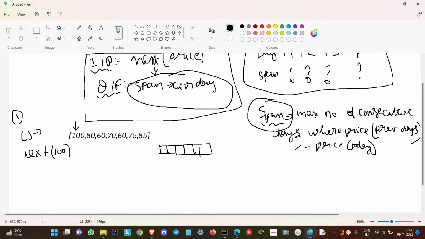So initially when we get 100, we'll store 100 in an array, in a list, and we need to find the number of days less than or equal to the current price. That is this span. So the span for the current day will be 1, since there are no previous days.